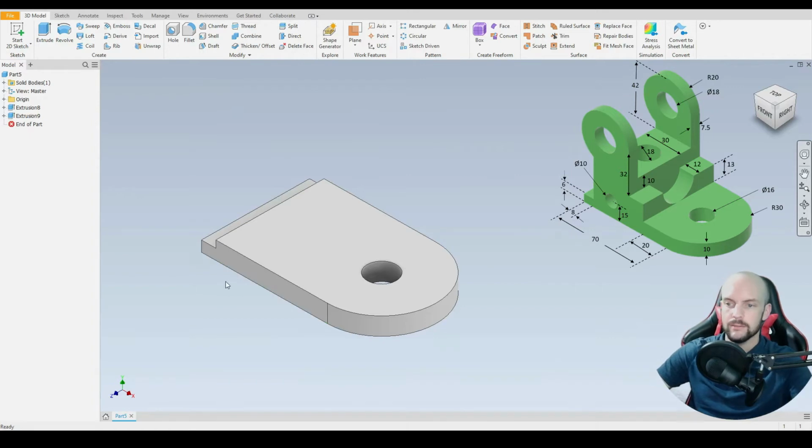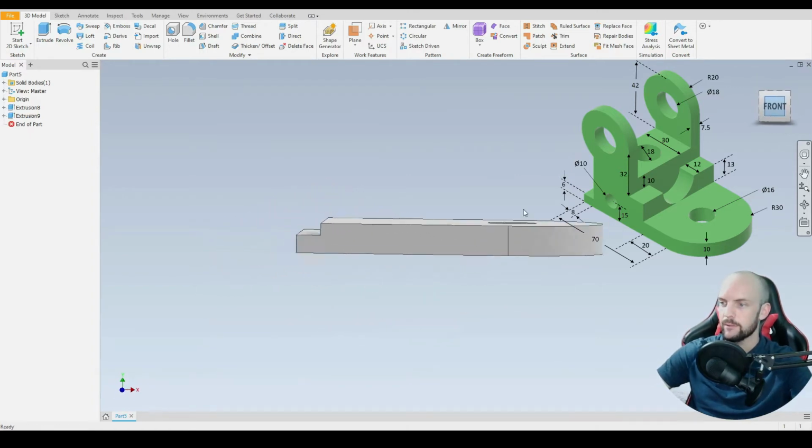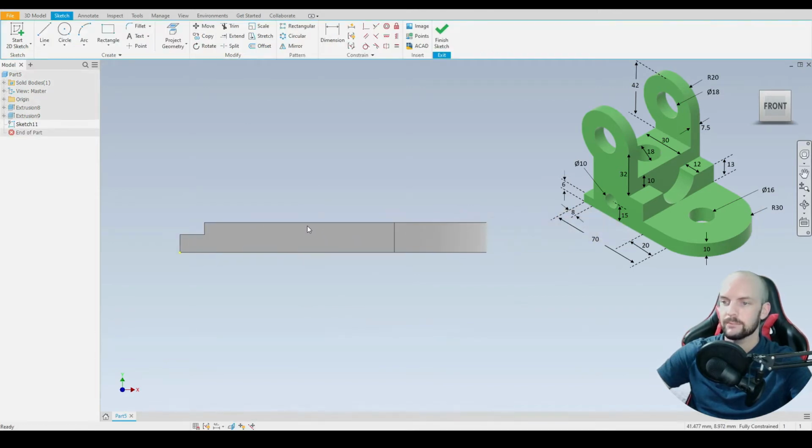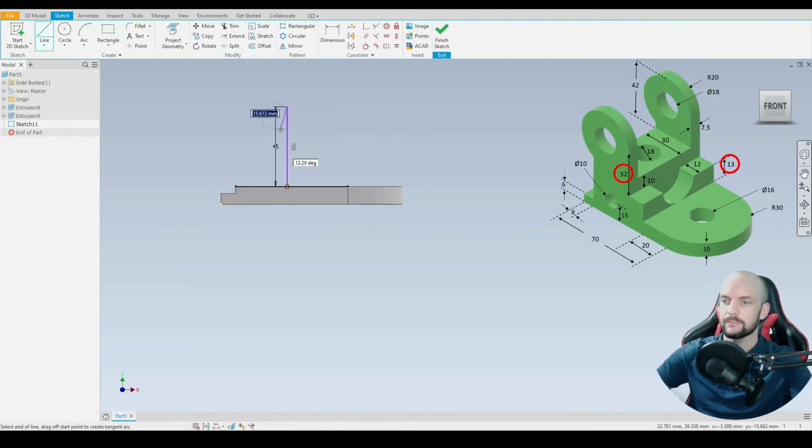Onto the more complex feature. So for this, again, we'll go onto the front view. And we'll select this plane here. Create a 2D sketch. And here we use the line tool, so we can start anywhere on this line. That will come up by 13 plus 32, so that's 45.